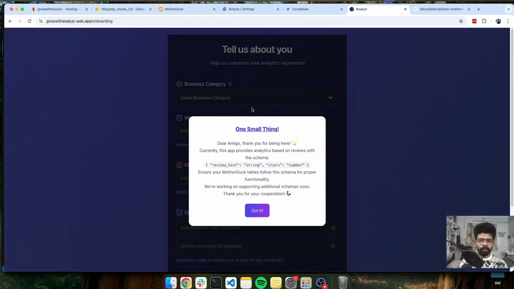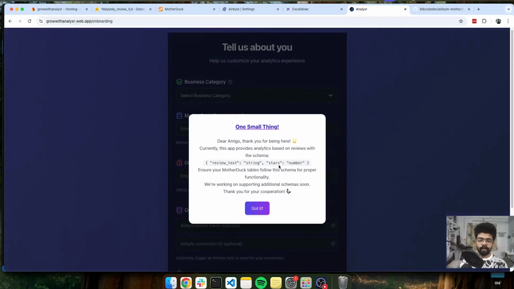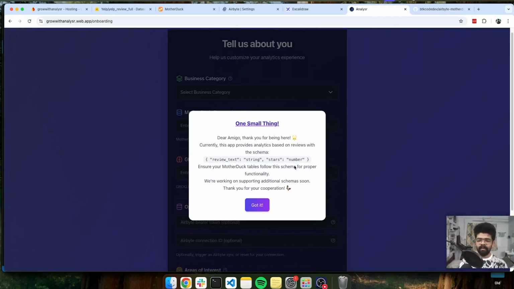Before the onboarding form there is an alert about a current functionality requirement for version 1.0.0. Currently the code is highly coupled with the query execution, so we need a static schema. The table's schema should always contain review text and stars for now. In the future roadmap, I'm planning to execute this dynamically using a microservice, so it is a future requirement.